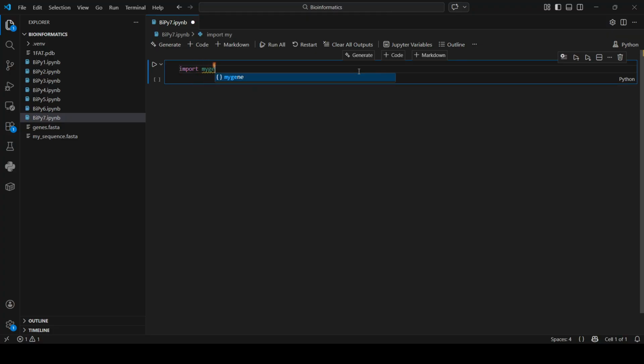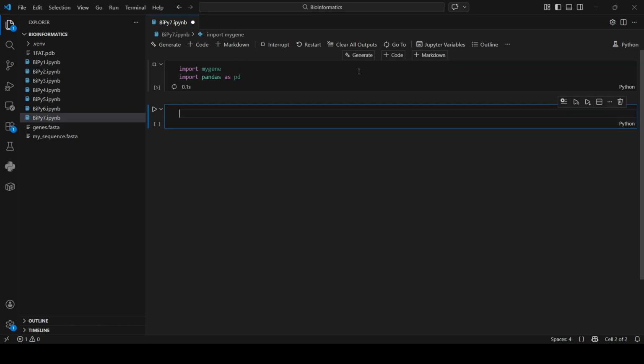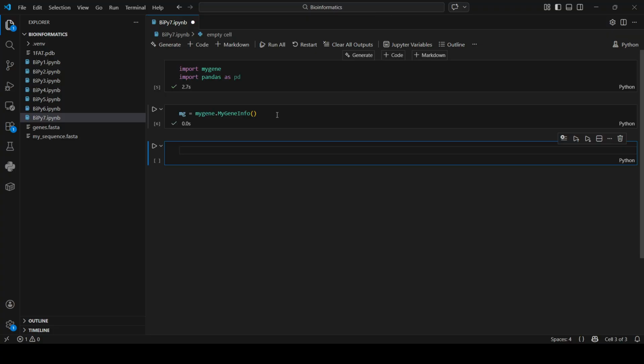Import mygene, and we will also import pandas as pd. Once that is installed and imported, we need to initialize the MyGene object, which will be our translator tool. For that, we are going to write mygene.MyGeneInfo().